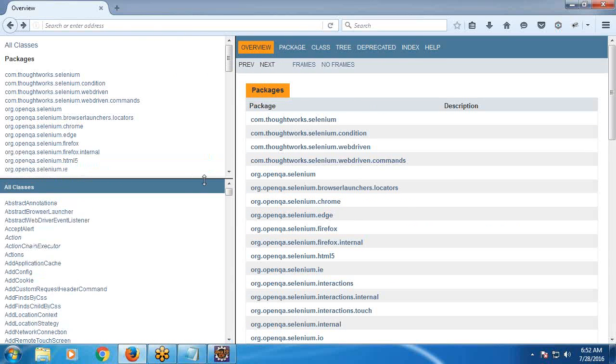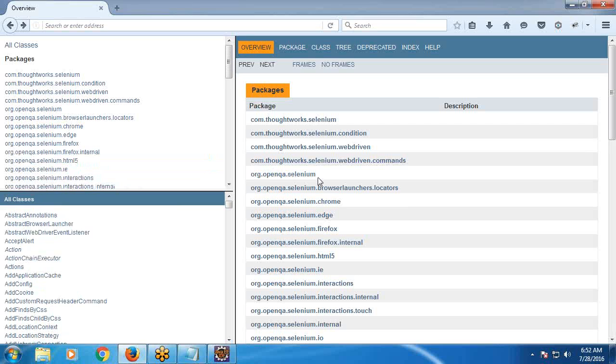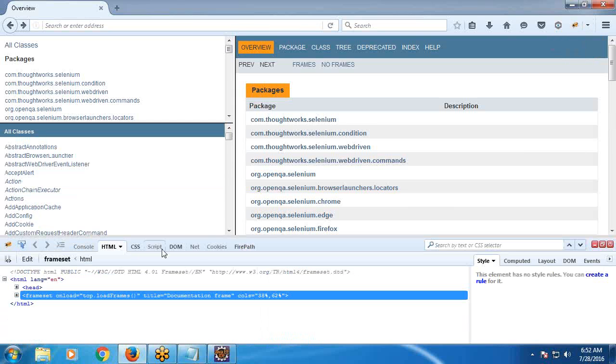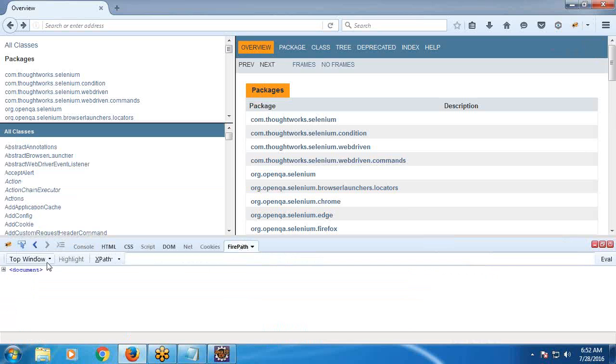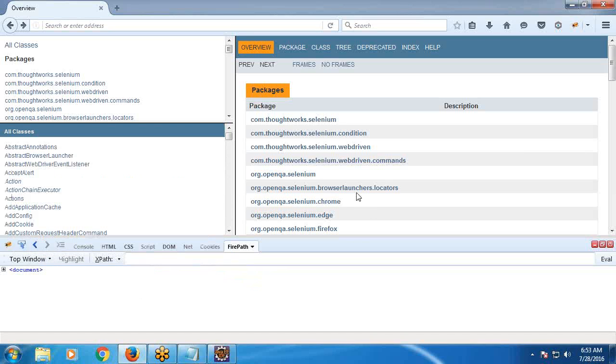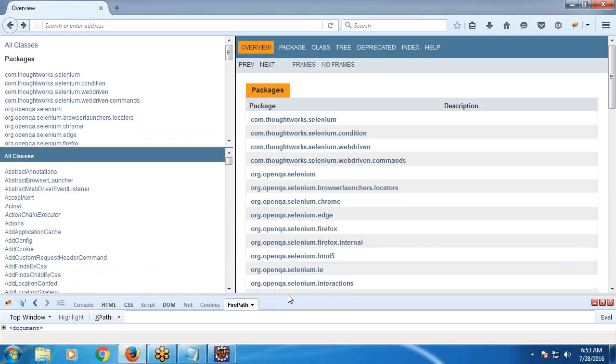Yes, sir. What is the frame index? Observe, top left to bottom right. Index starts from 0. In this web page, how many frames? 3 frames. How to know? Launch Firebug, select Firepath. Here, on the left side bottom, the top window. Open this one. Here observe the first frame, next the top window frame. 3 frames. Okay.